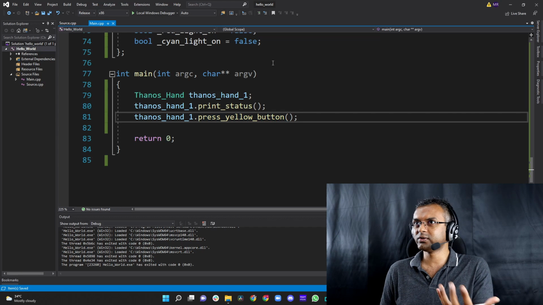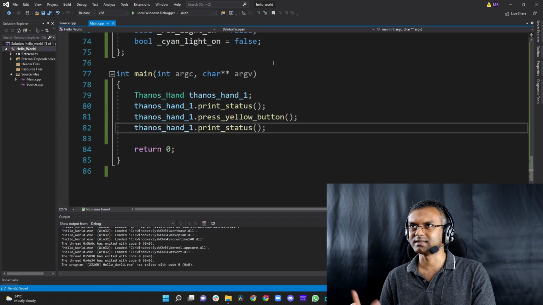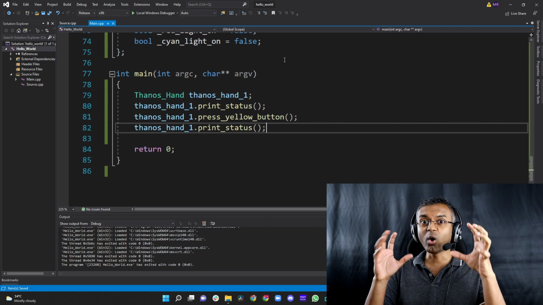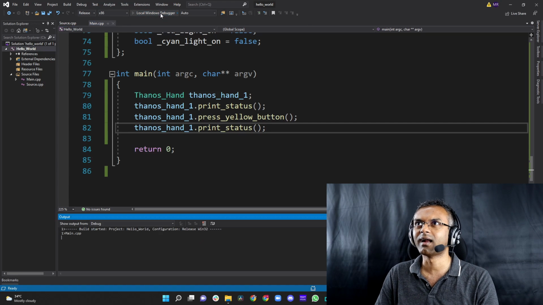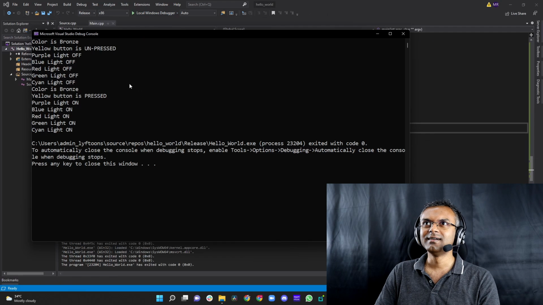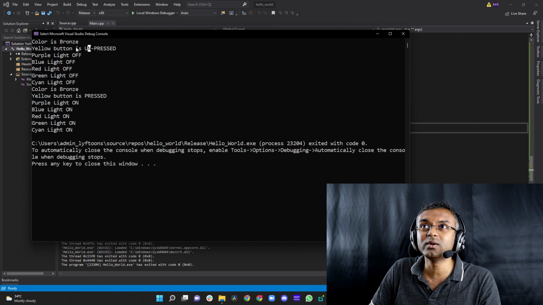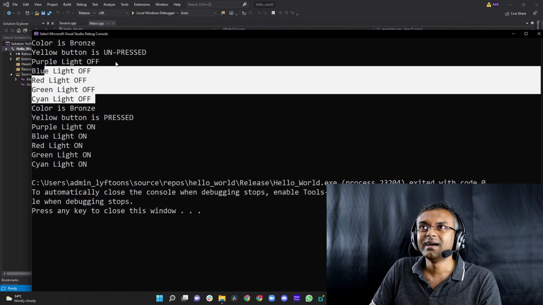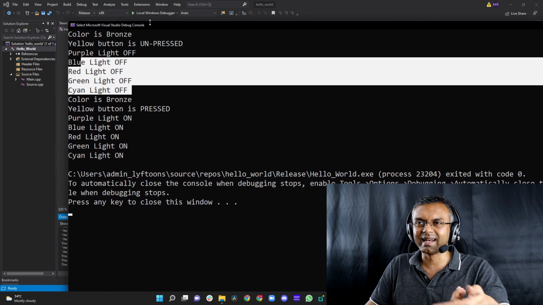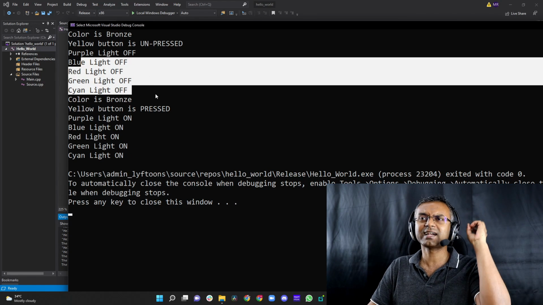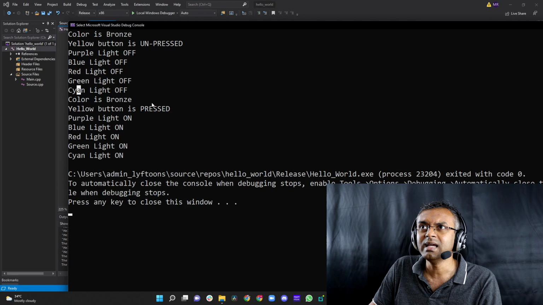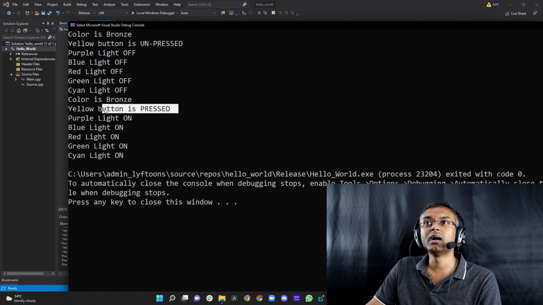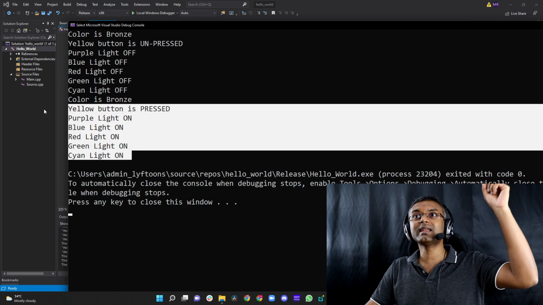Now after pressing the yellow button, we need to see what the status is, right? So we'll again print the status. Now all the lights should turn on, it should get lit up. So let's compile this and run. And yes, see, initially the color was bronze, it was unpressed, and all the lights were off. This is the first time we're actually calling the function and pressing the button. So when we press the button, you can see that the color is still bronze, the button is pressed, and all the lights are turned on.